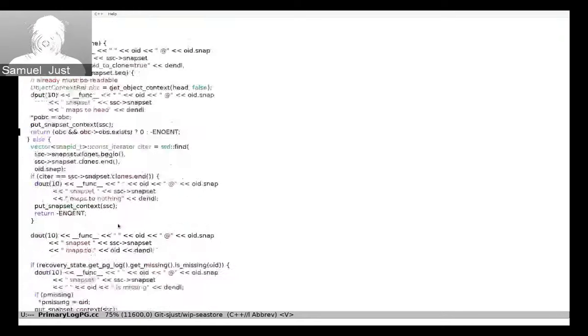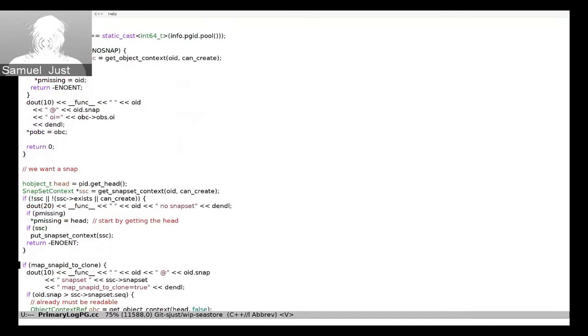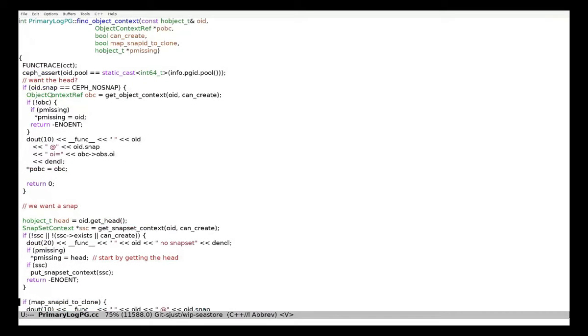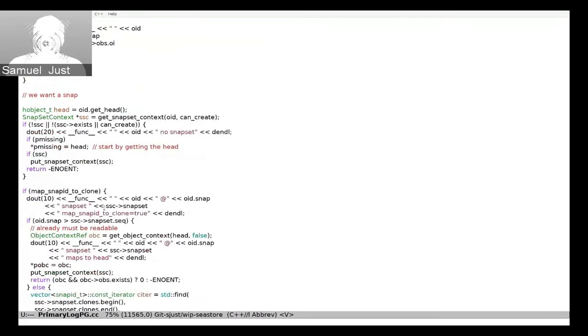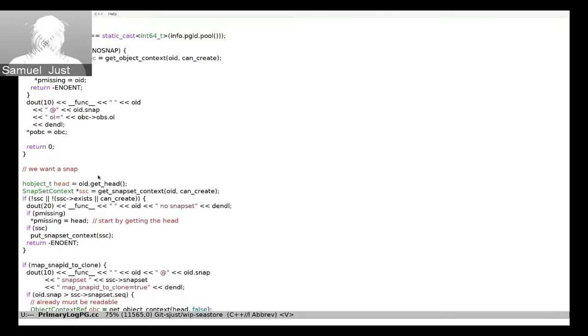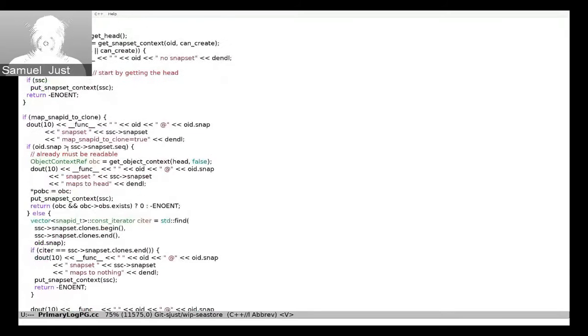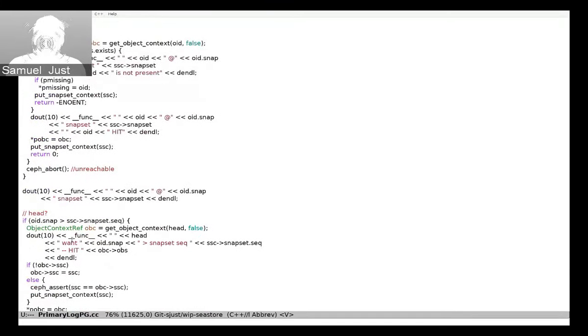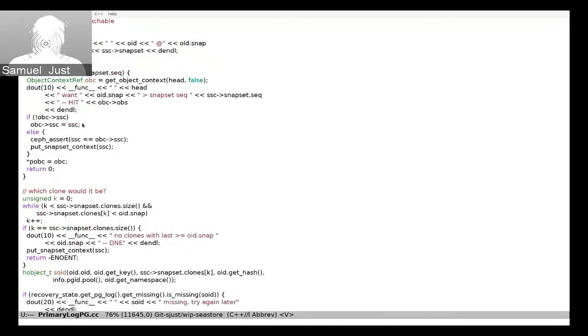So if we scroll down a bit past the bit where, here. This covers the case that we're actually looking for the head object. This is the normal case where you perform an ordinary read or write on the object. If you're performing a snapshot read, the snap field will not be no snap. This map snap ID to clone is a special path for cache sharing, unfortunately. This part models the behavior I showed you before, where if the snapshot sequence is smaller than the sequence being requested, it's necessarily a request for head.